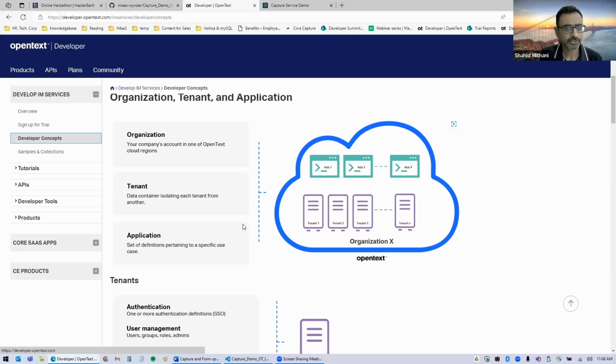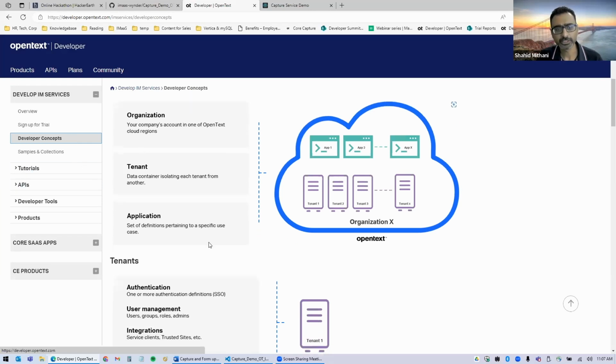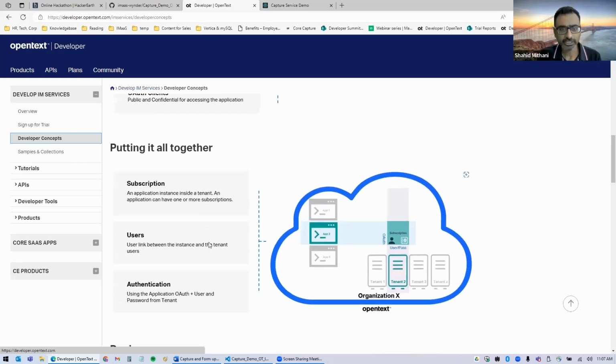And you want to make sure that you understand, okay, this username and password is for the organization versus this username and password is for the tenant. And then, what is an application? When you create an application within a tenant or within an organization, what does that mean? And what are the credentials related to that application? You want to make sure you understand these concepts. So go through this section first, I would recommend, and how it comes together.